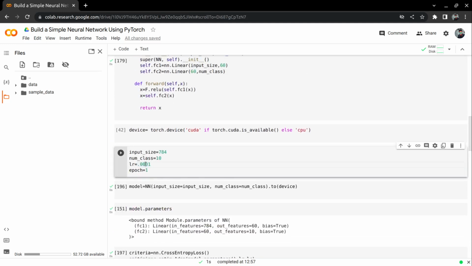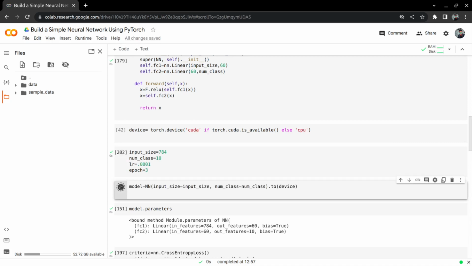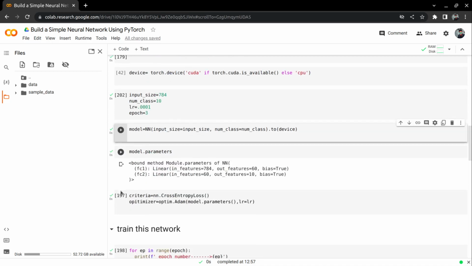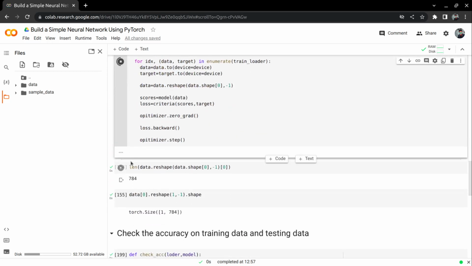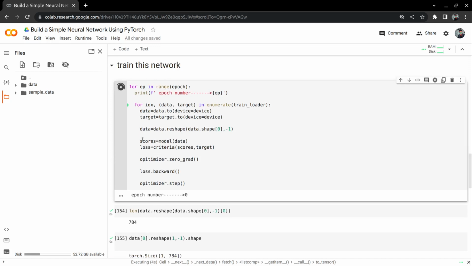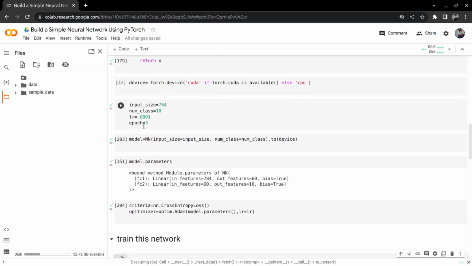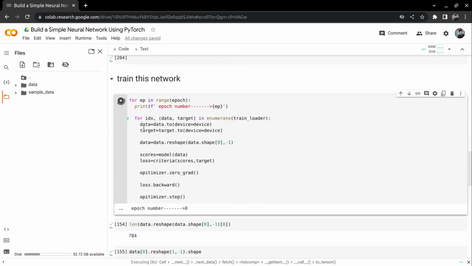Let's decrease the learning rate and increase the epochs. Suppose 3. Update the model, update the optimizer. Let's train the model again. Now I have used 3 epochs and the learning rate is decreased.